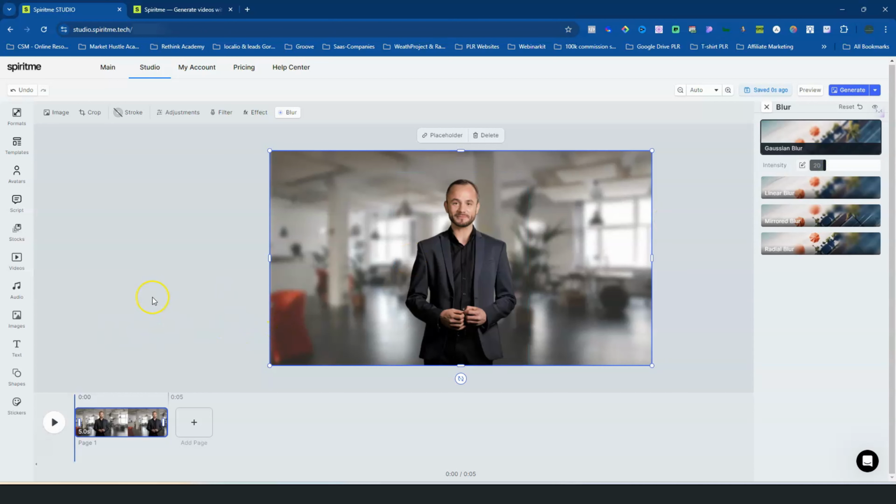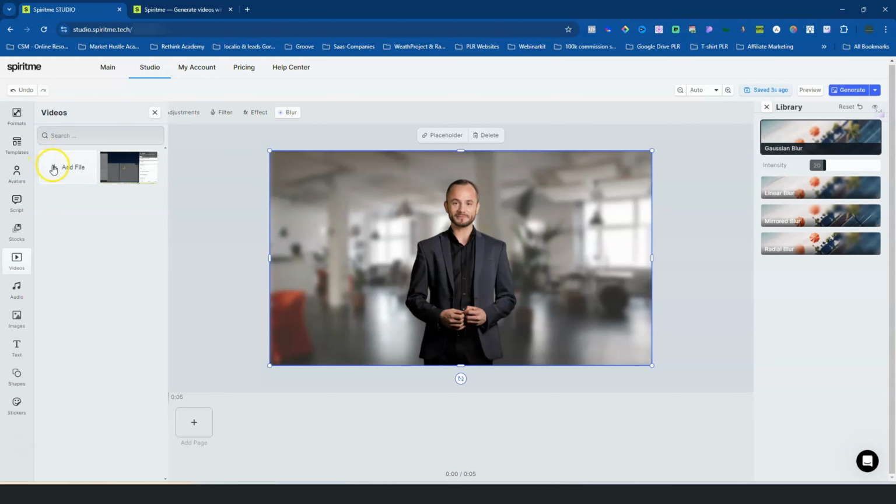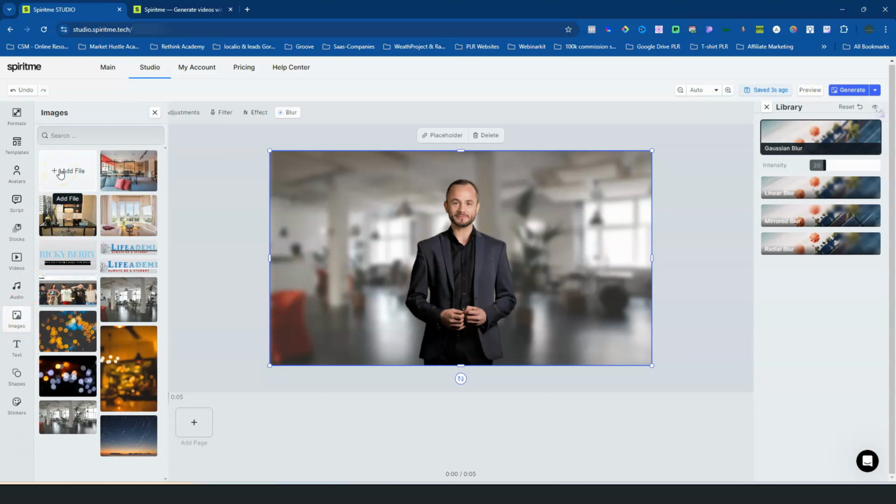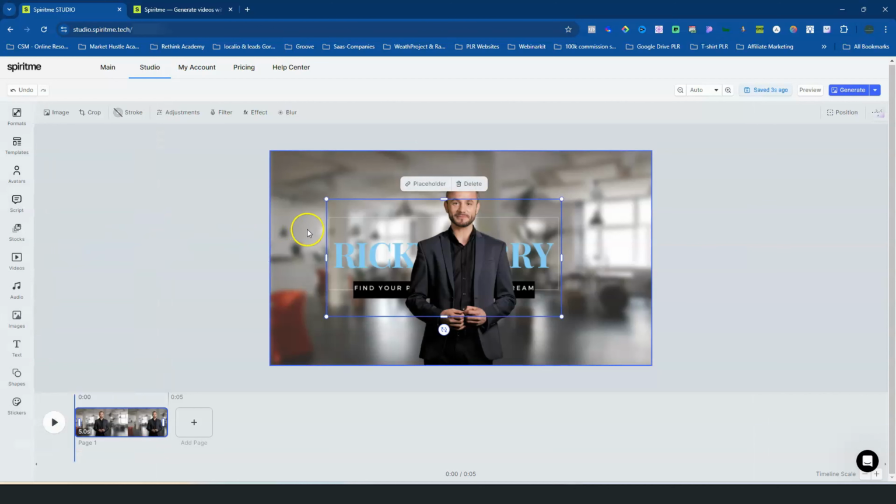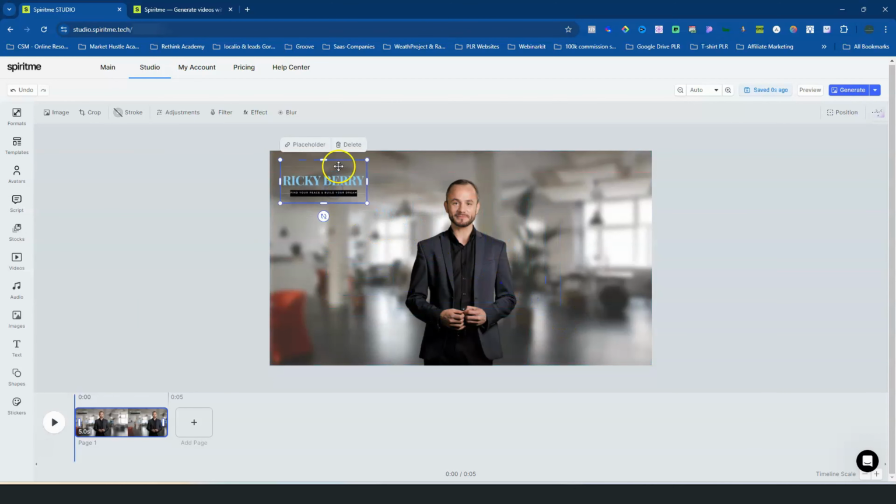And then further down here, underneath the stock, you also have videos. These are videos that you could upload into the system if you want to utilize within your own AI video avatar. And then below that, you have music. You could add music as well as utilize one of their music files that they have within their system. You also have images. These are images that you could upload and utilize. So if, say, you want to use a logo in your video, you could use that.